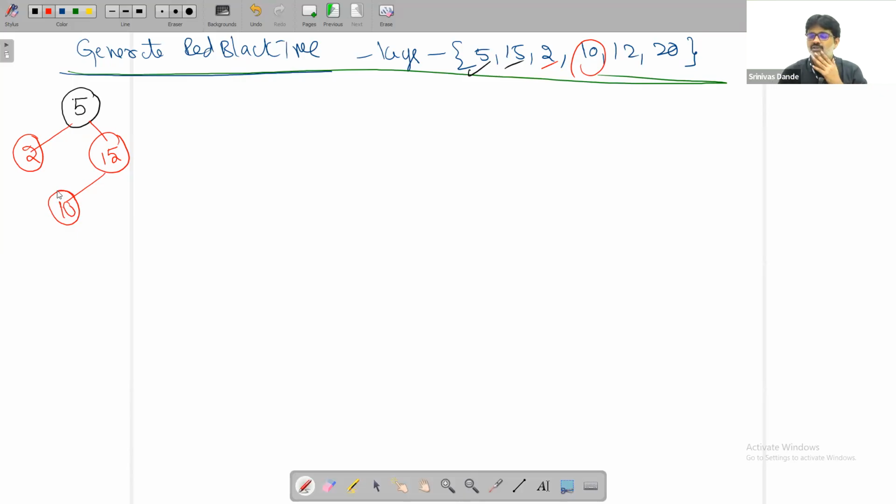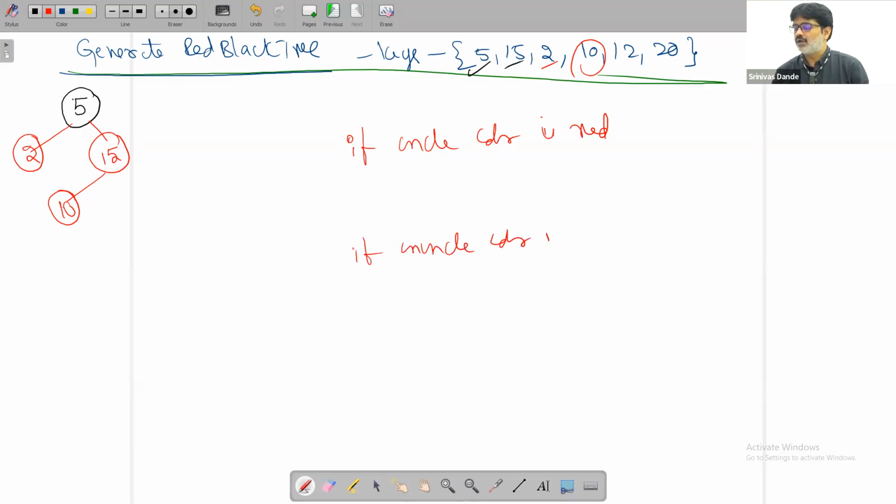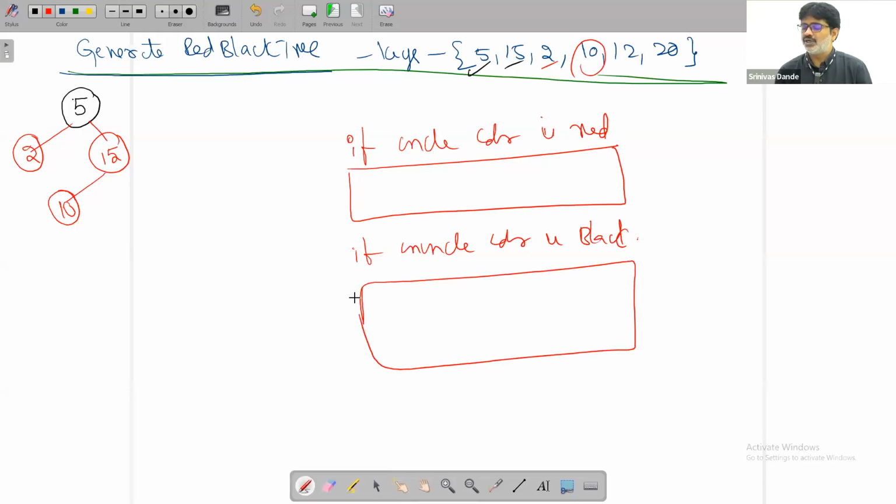Now what to do, guys? When a red parent is there, check the color of the uncle. What are the conditions? I am just writing the conditions for you here one more time. If uncle color is red, and if uncle color is black. If red, what to do? If uncle color is black, what to do? What do you remember? Tell me.